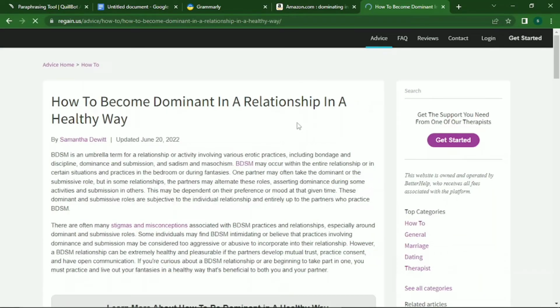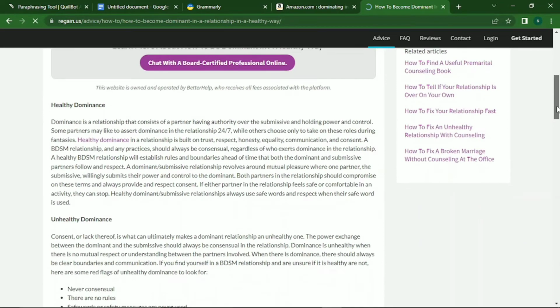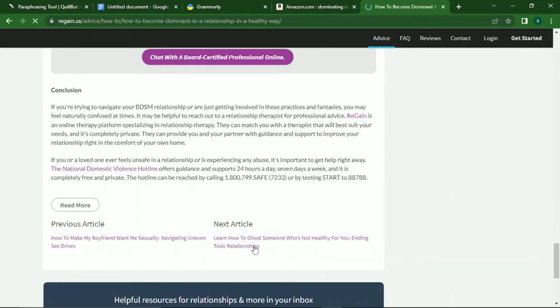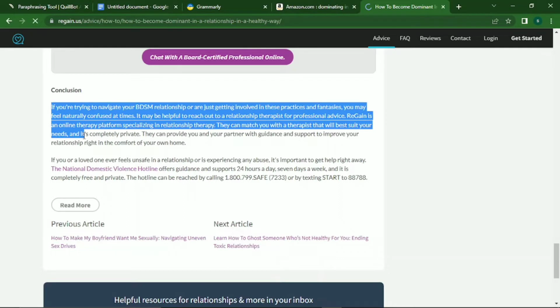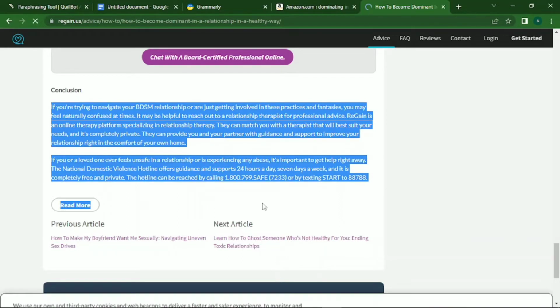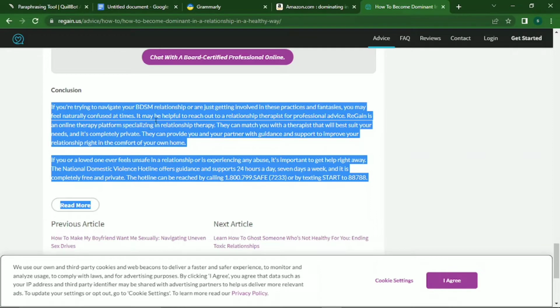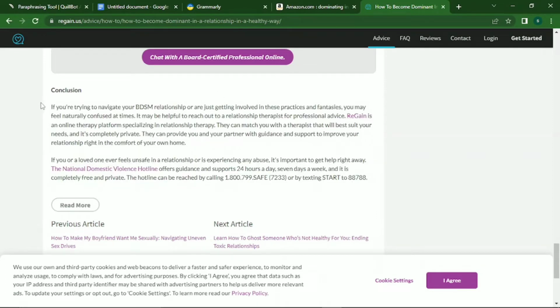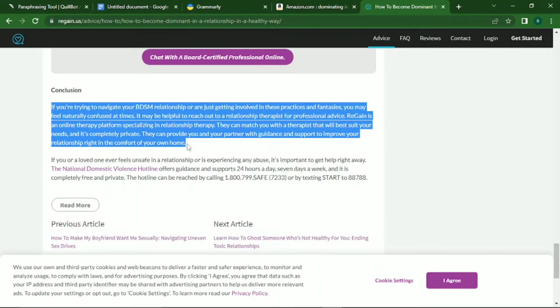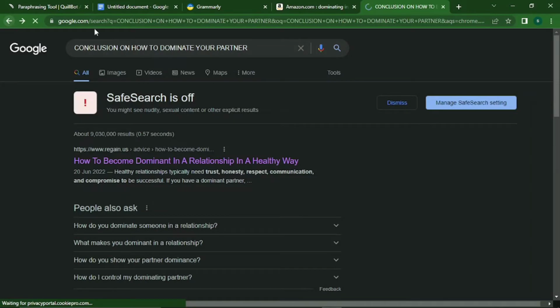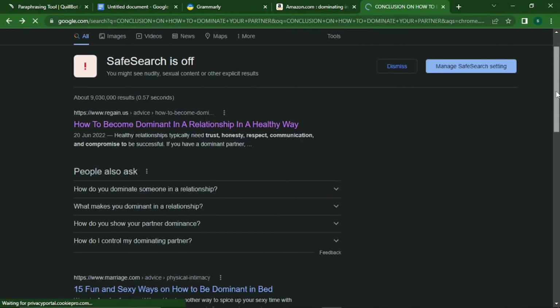Once I click on the first one, I'll scroll down, and I think there is a conclusion somewhere in this. This is a conclusion, but after wanting to copy it, I looked at it again, and it's actually not what I want. So as it's not what I want, I will just go back to the home page. So I'll go back, I'll scroll down, go to another one.